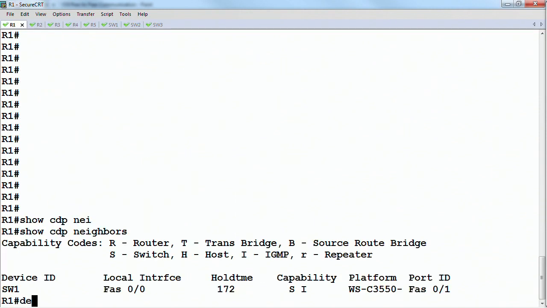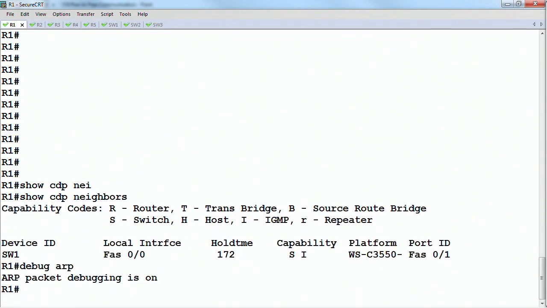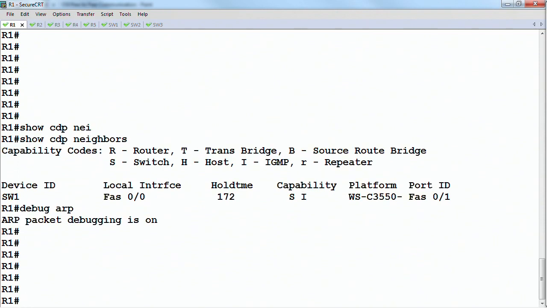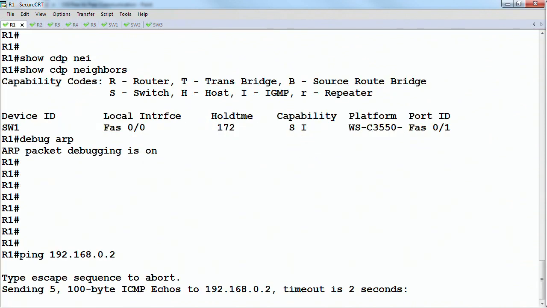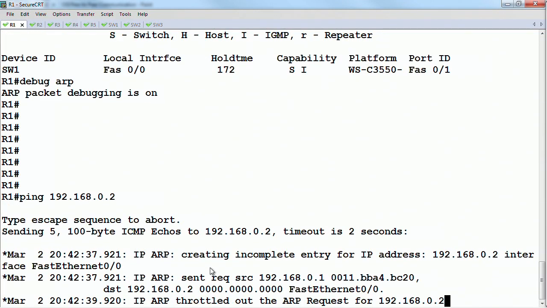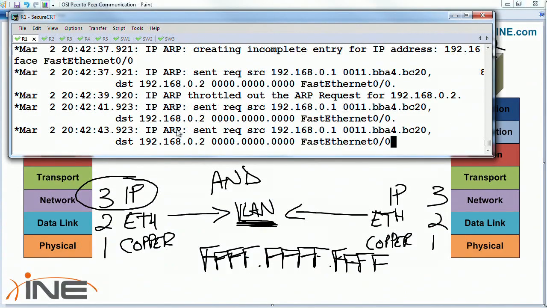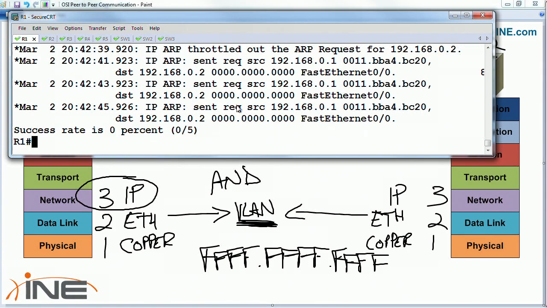On router 1, if I look at the debug ARP, this should show me the actual communication between the two of them. So when I send the ping, I'm going to ask router 2, what's your address? So I'm sending the packet to the destination IP address of 192.168.0.2. The source IP address is coming from me, and I'm telling them what my MAC address is.